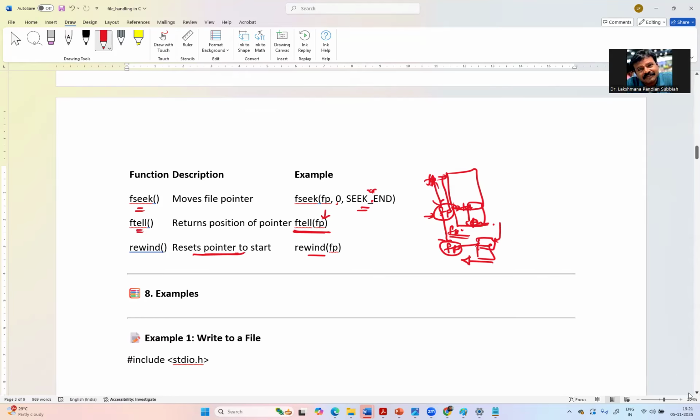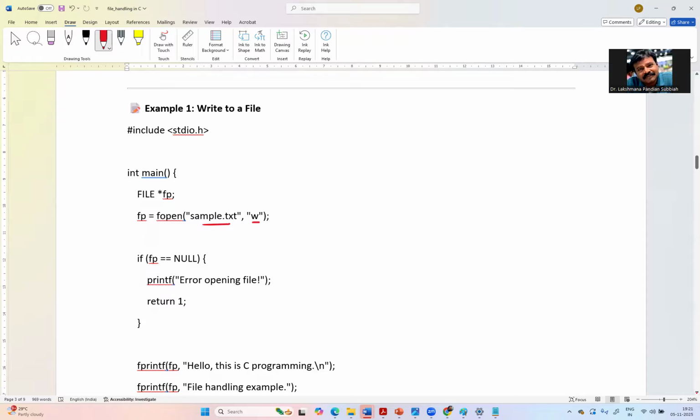Now we see the simple program. In the simple program, what we are doing now is opening sample.txt in write mode, and then we check if the file pointer is null. If the file cannot be opened, the file pointer will be null. If it is creating a file, then the file pointer has something. So here if you are having null, then error opening the file, the file cannot be opened, and return 1.